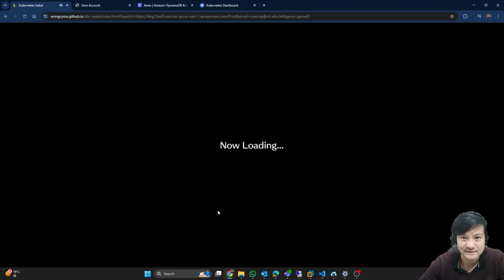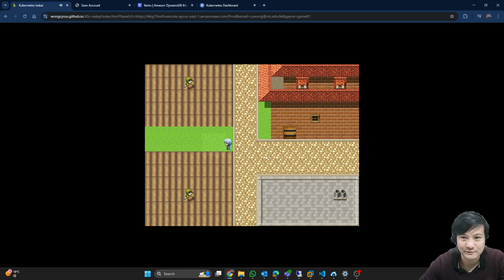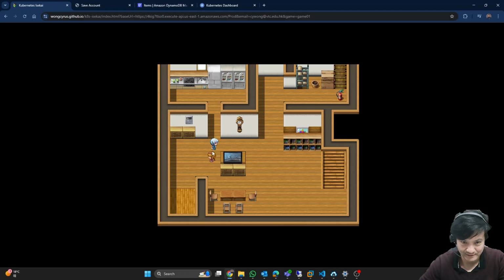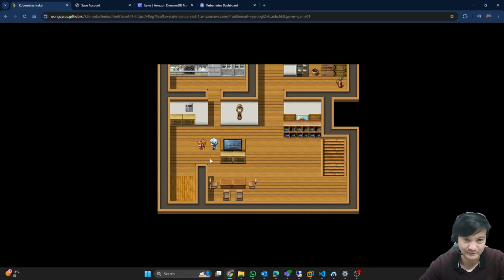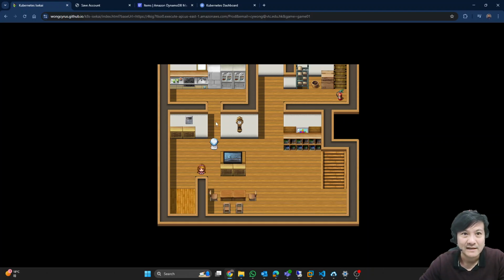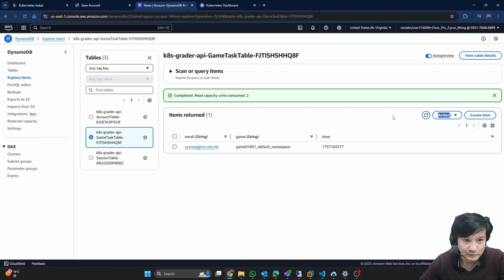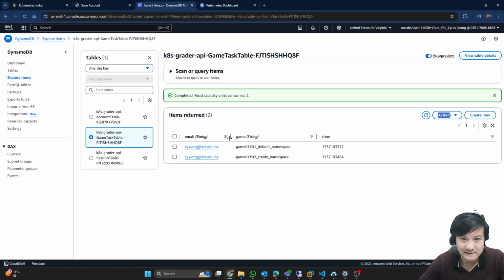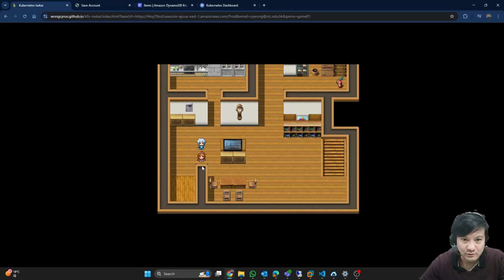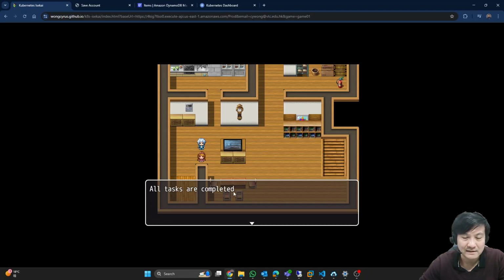Accidentally I went to another one. Let's get the message. At this moment I only have one NPC able to handle the task, so talk to her. Okay, the namespace task is completed. Oh, great. And over in DynamoDB, I will see my task has been completed with the timestamp. And okay, just talk to her again. You will find all tasks are completed.